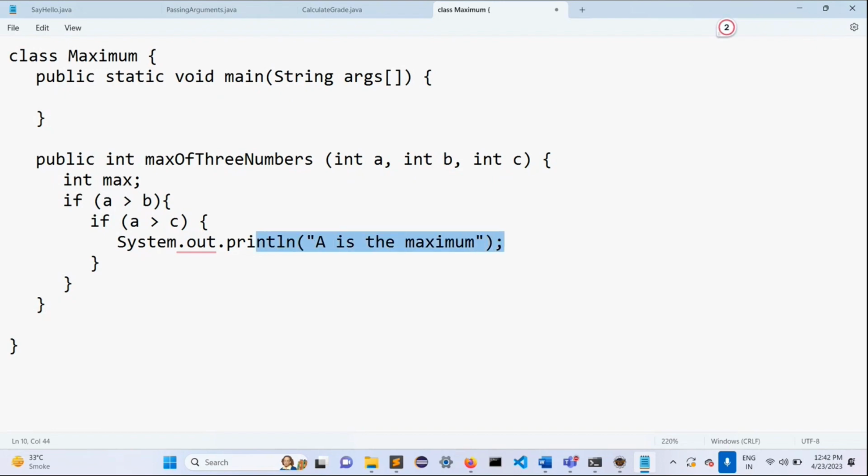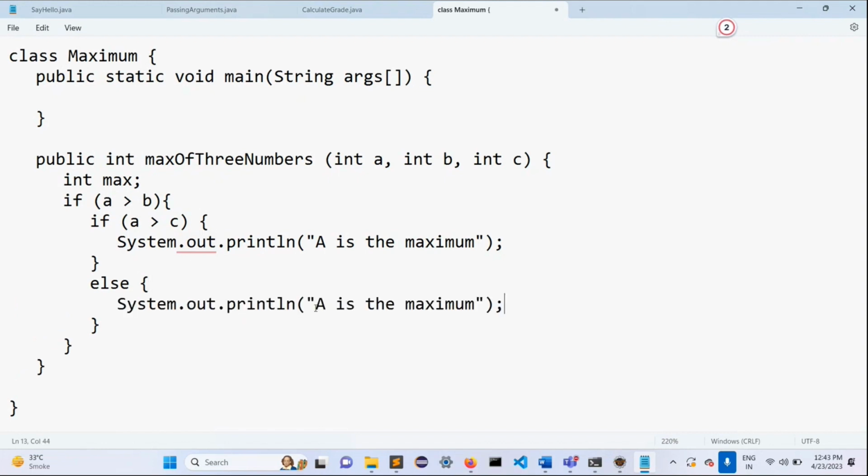I'll copy this line just to save time. If A is greater than B, then you check if A is greater than C. If it is greater, then A is maximum, or else we will write C is maximum. I've just copy pasted this line. I'll just write C is the maximum. So this is the first if block.